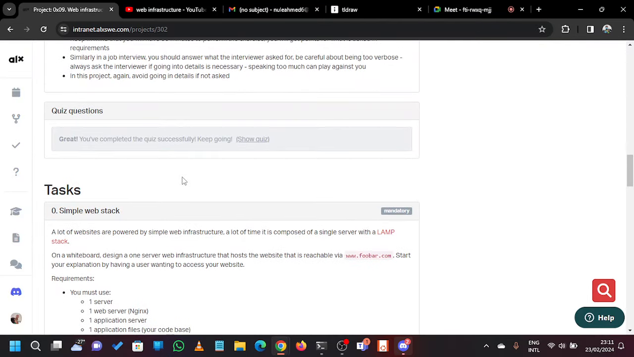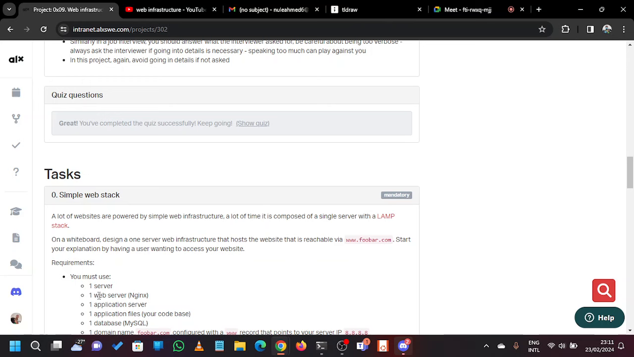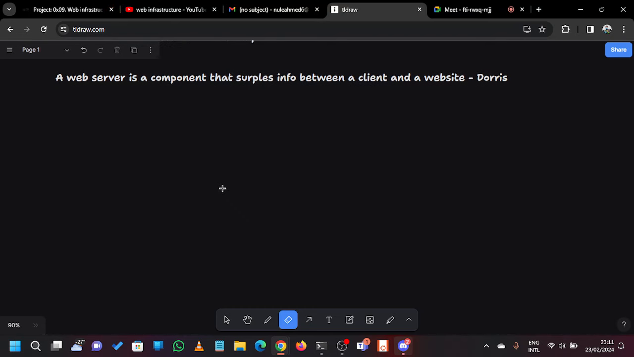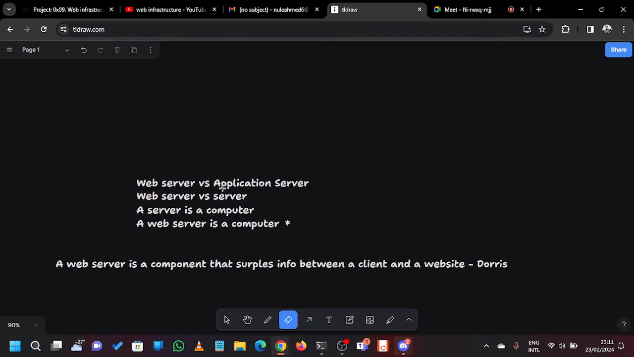So you must use one server, one web server, application server. So these are the things, just the drawings I was drawing here. Those are the things we're supposed to draw for this task. So don't worry about that, we'll get there. I didn't want to give the answer.